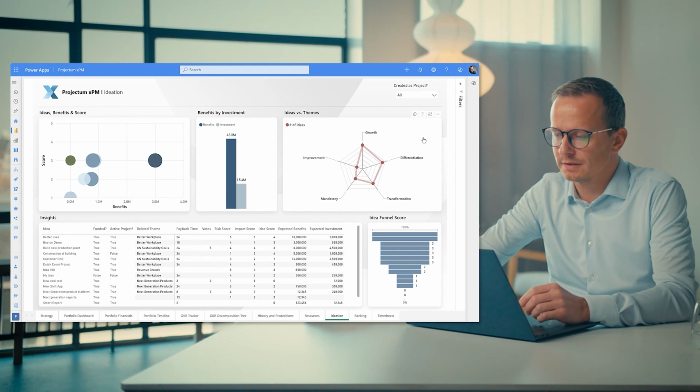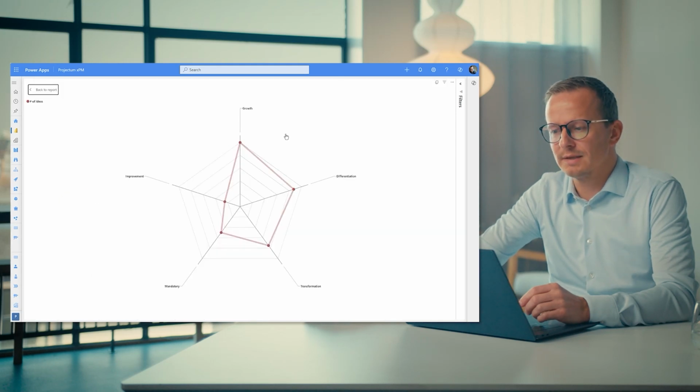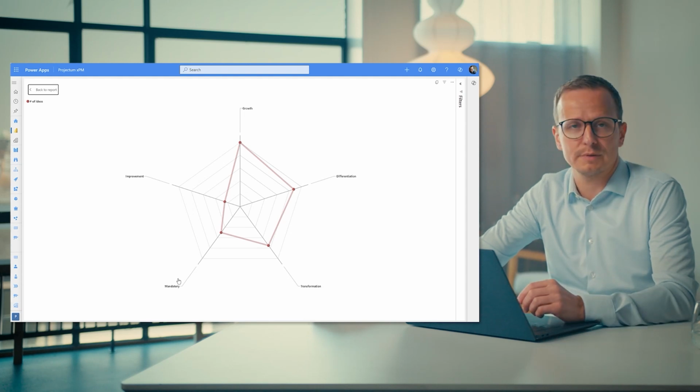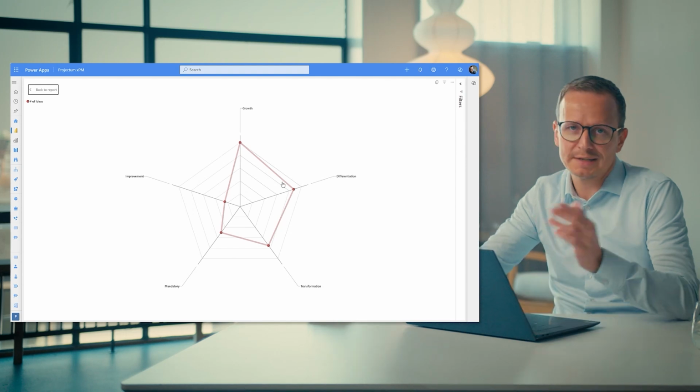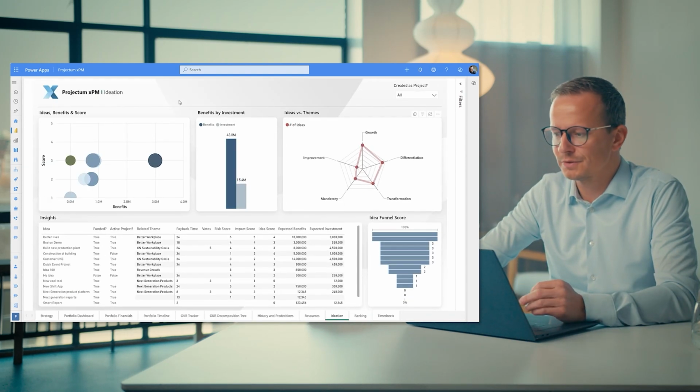And we can also see on this one, if we expand a bit, that right now most ideas are supporting growth and differentiation, whereas very few are supporting improvements or mandatory work. So maybe we want to change that a little bit, but at least the data will show you that you have the problem, and then it's up to you to change that problem, of course.